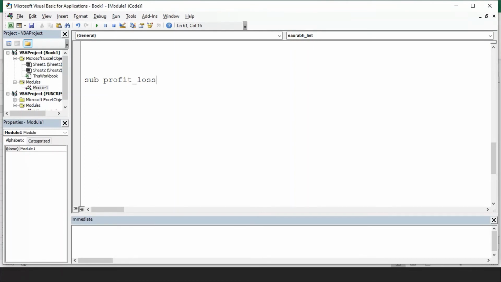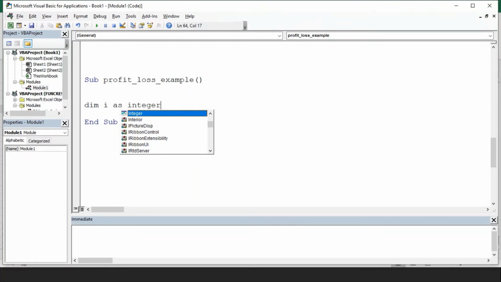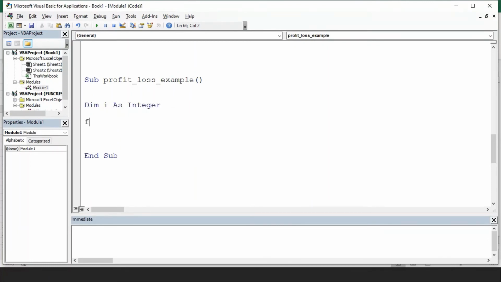Sub profit_loss_example. Fine. So we know we have data in cells 2 to 6 right now. So Dim I as Integer, for I is equal to... okay. And one more thing, we have to read income first of all. So I take income as a variable. Dim income as Double.